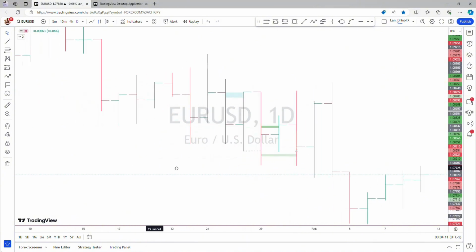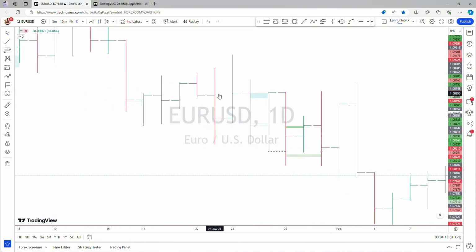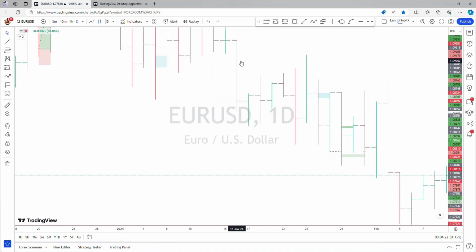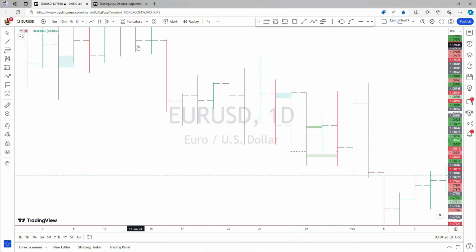In case you want to know where price opened, in case you want to know where price closed, in case you want to know the high and the low, the bar charts are so far the best to give you that information. Even though they are so complicated, it's easy for you to get that information from the bar chart.